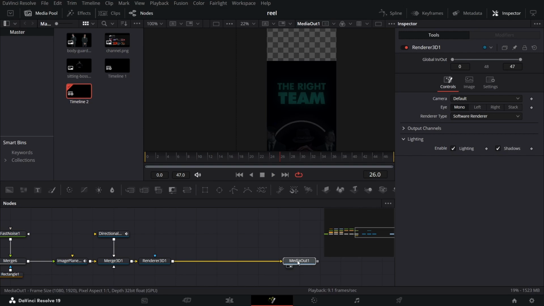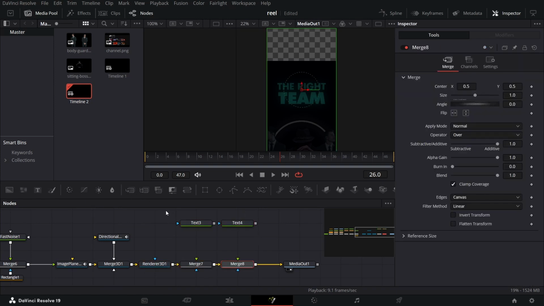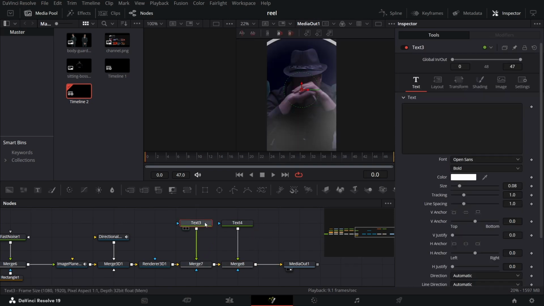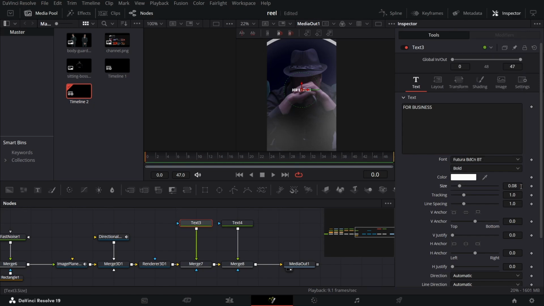All right, next let's move on. And while you have your 3D selected, we're going to add two more text nodes, and we can also add two merge nodes as well. So let's connect them like this. Now in the text 3, I'm going to type in this text, and let's change the font to Futura, and also I'm going to change the size to 0.18. Now let's head over to text 4, and over here I'm going to add some dashes. So I'm going to add 4 dashes for now, like this.